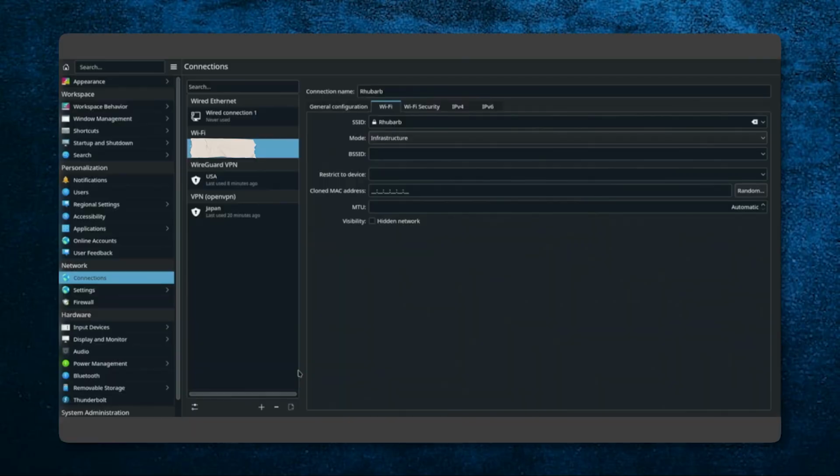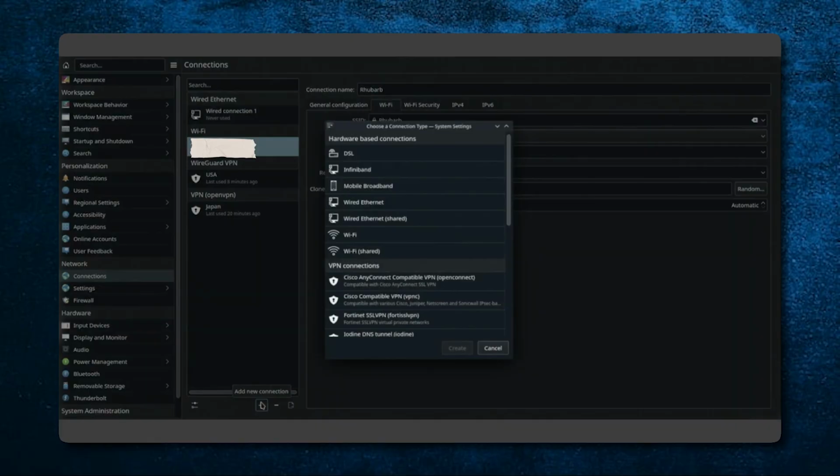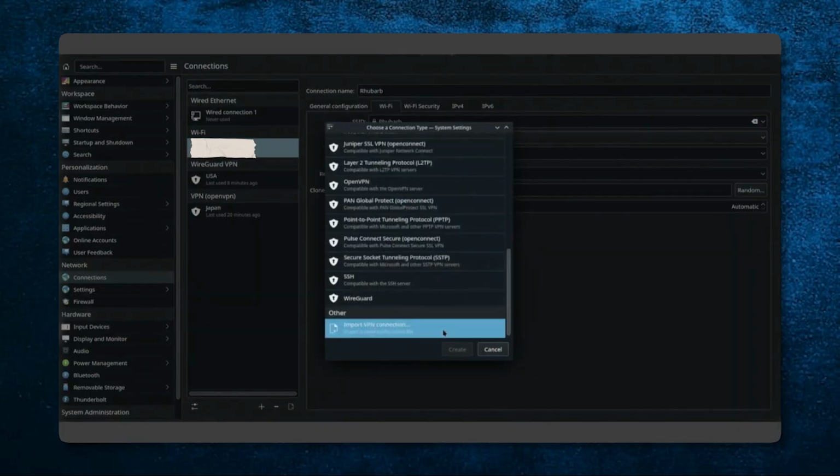Now, open your system settings on Steam Deck. On the left side, click on Network, then find the Connections section. You'll see your current Wi-Fi listed there. Click the little plus icon to add a new connection. Scroll down and select Import VPN Connection.